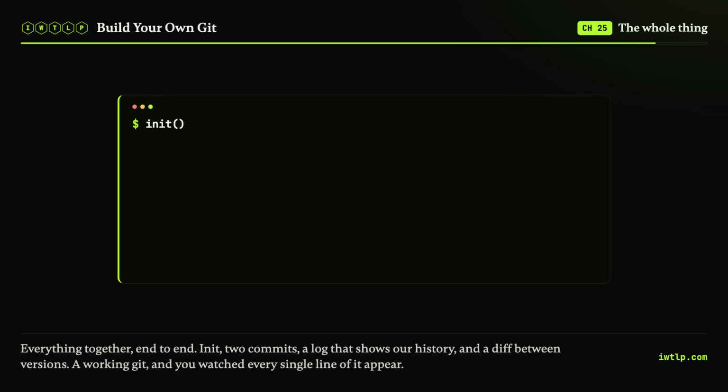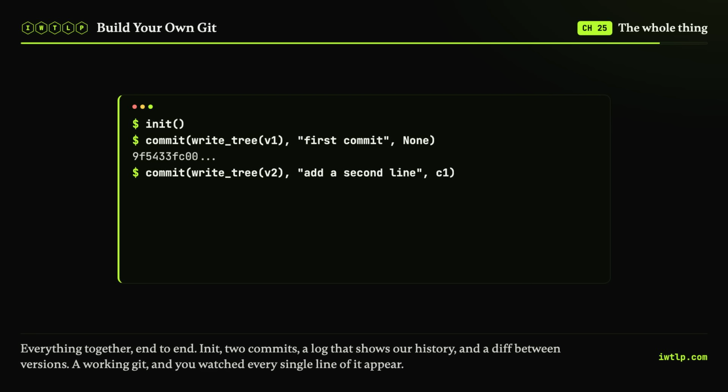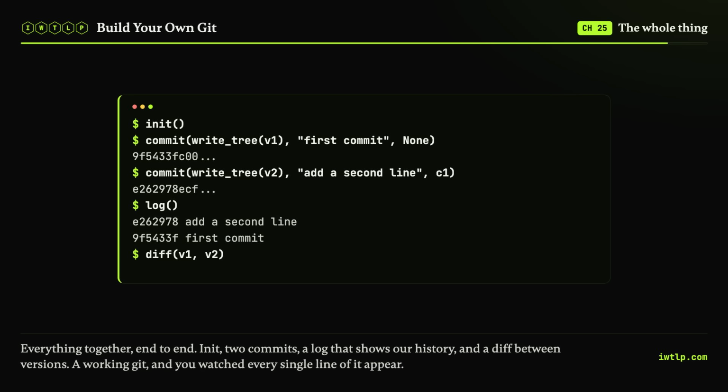Everything together, end to end. In it, two commits, a log that shows our history, and a diff between versions. A working Git, and you watched every single line of it appear.